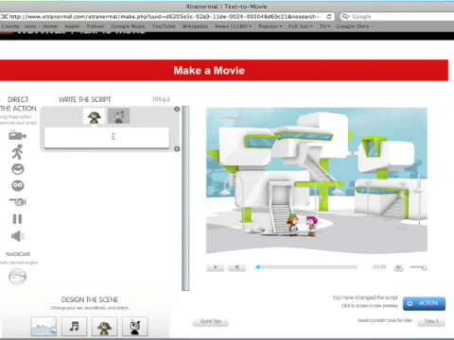And you may type in what you want to say. I may also use the icons on the left-hand side. These will direct action. The first one is a camera. The camera can be dragged over and placed.